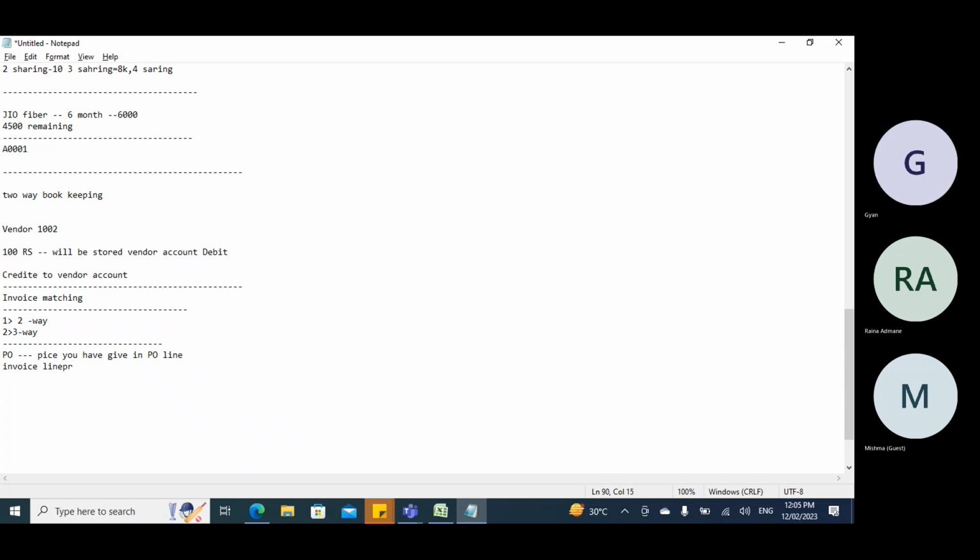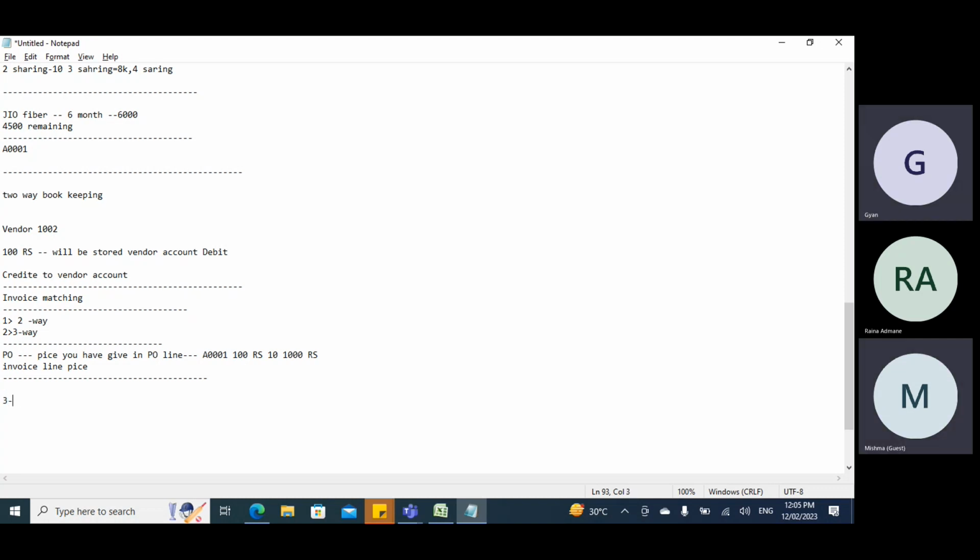Got it? Suppose when you are creating the PO, you have given item A0001, unit price 100 rupees and 10 quantities, equal to 1,000 rupees. When you are doing the invoice and click update match, it will match the price: whether the price you have given in the PO is the same in the invoice or not. Got it? That is two-way; it will match the same price of your PO line with the invoice line. That's it.